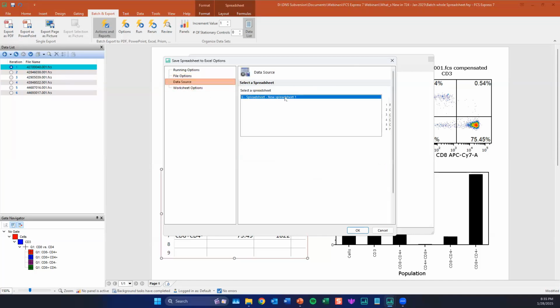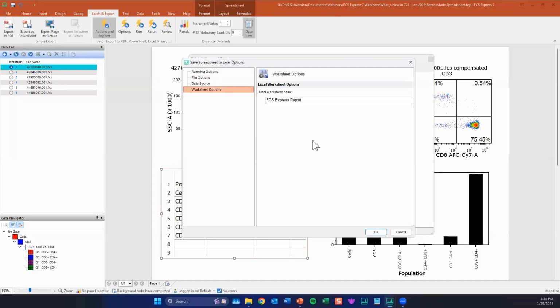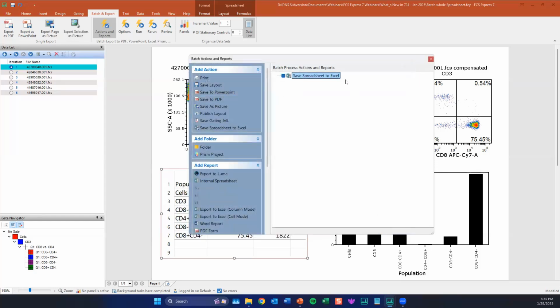So which spreadsheet do we want to export? In this case, I only have the spreadsheet that you see in the round, but in this case, you can select any one. You also have some spreadsheet options here. So you can name the worksheet in the Excel file with a custom name. In this case, it will just be called FCS Express report. So I can click OK.